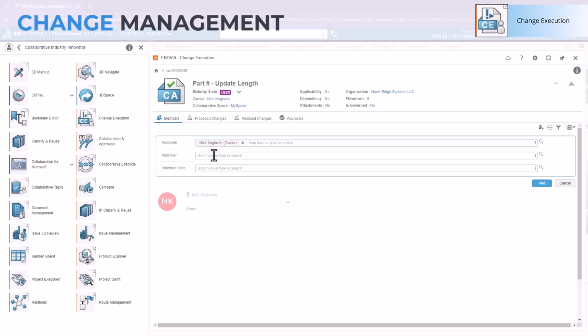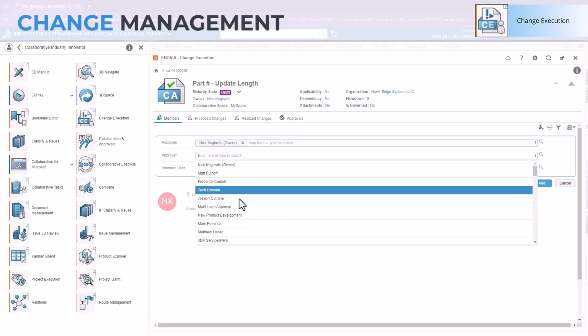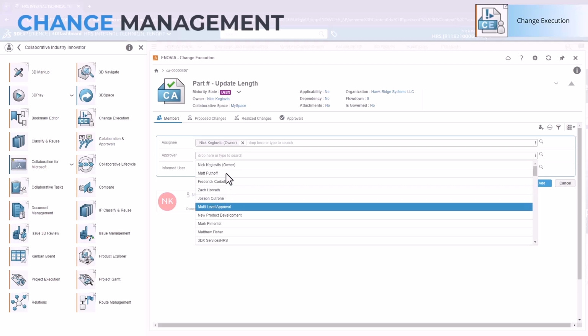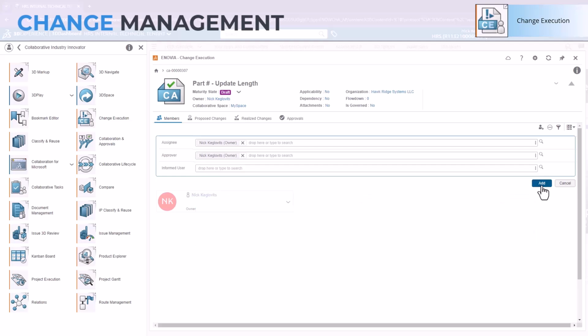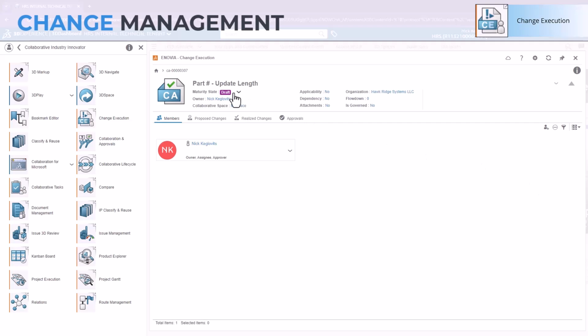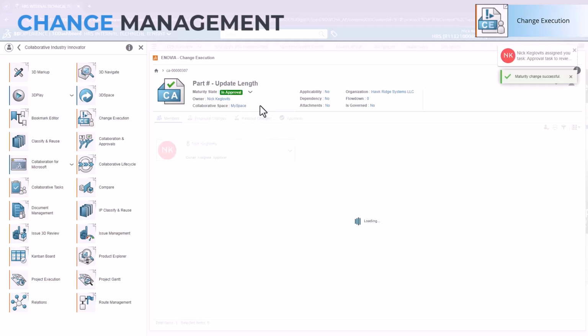Complex approval processes can be predefined using route management, and the entire process can be referenced here. I'll just assign it to myself for now. Now that the form is complete, I can go live by setting it to in work. And I'll pretend the work is done and set this to in approval.